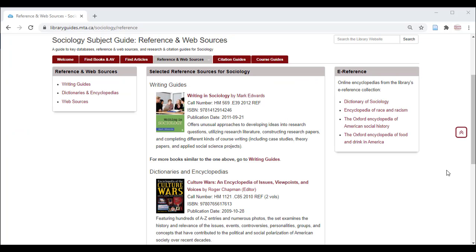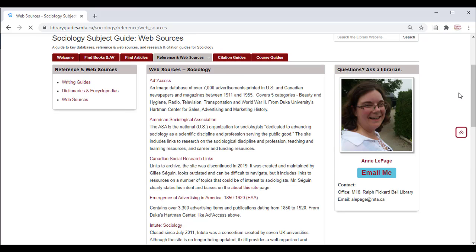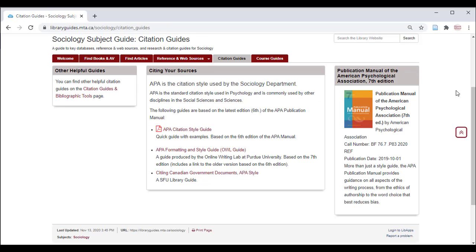In References and Web Sources, you will find information on print and online reference materials, such as encyclopedias, dictionaries, and maps for your subject area. Web sources will list online sources of information, such as open access journals, collections of images, and other useful links.